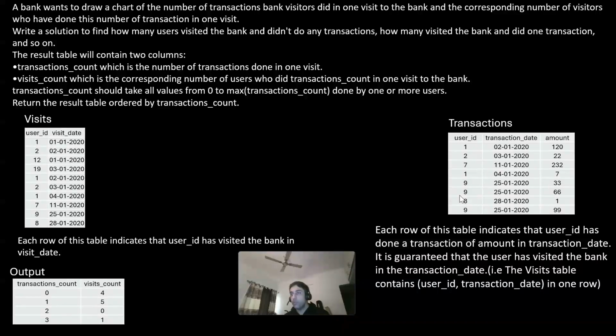So now, since we first need to find all the possible values of the transaction count for any user on any particular visit, what we can do is first group on user ID and the visit date, right? So first of all, we will have to left join the visits table with the transactions table, just to mark those particular records and also include those records where the transaction count is 0. So basically those records which are present in the visits table but are not present in the transactions table, right?